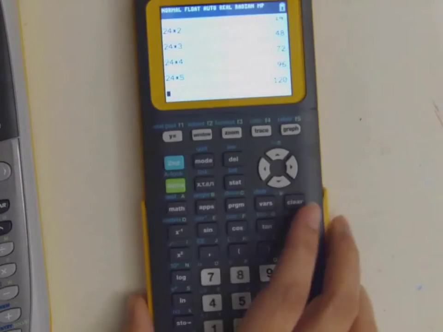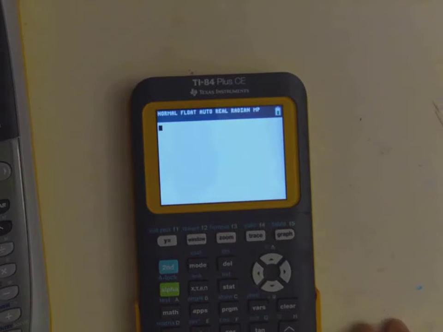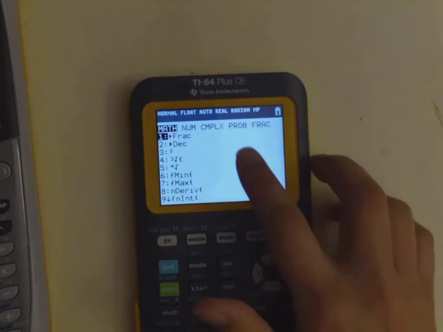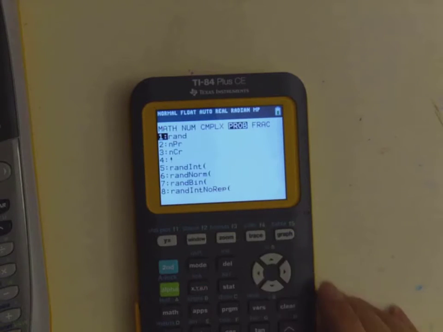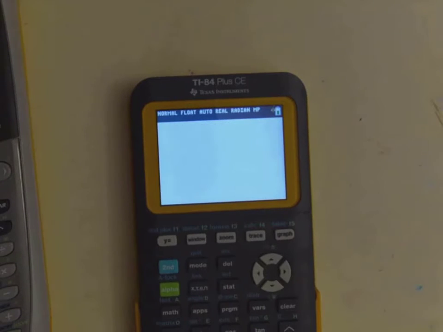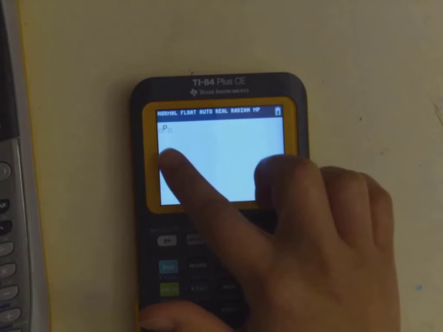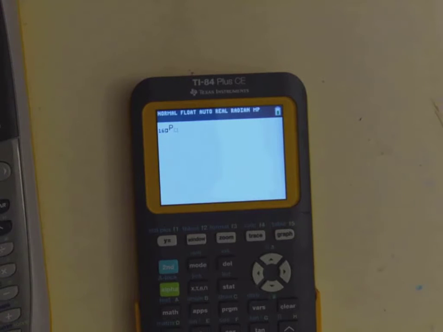So for the newer type, hopefully that's newer. Okay, so I would do math, and then again probability on top, and then that's 2, right? So it will have a space for you to put the first number, a space for you to put the second number, and it's still 240.